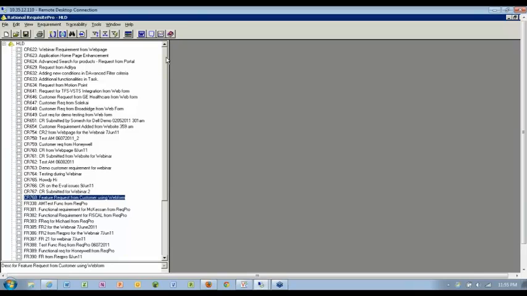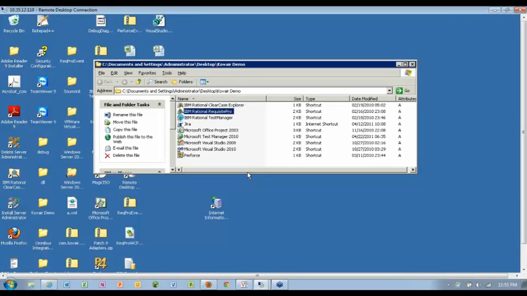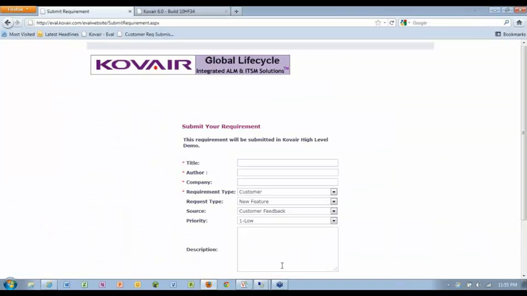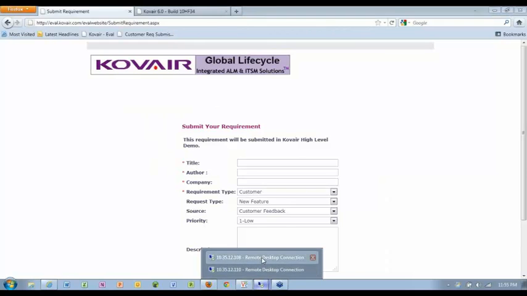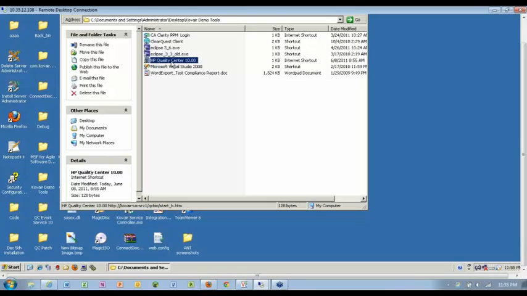Okay, so as a business analyst, I'm done with this tool. Now we will take the role of a tester who is using Quality Center. So let's go to a separate server here, and let's open up Quality Center.